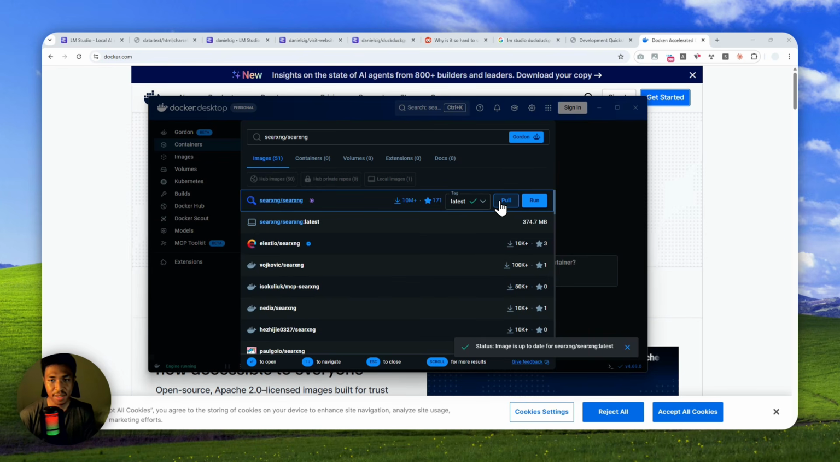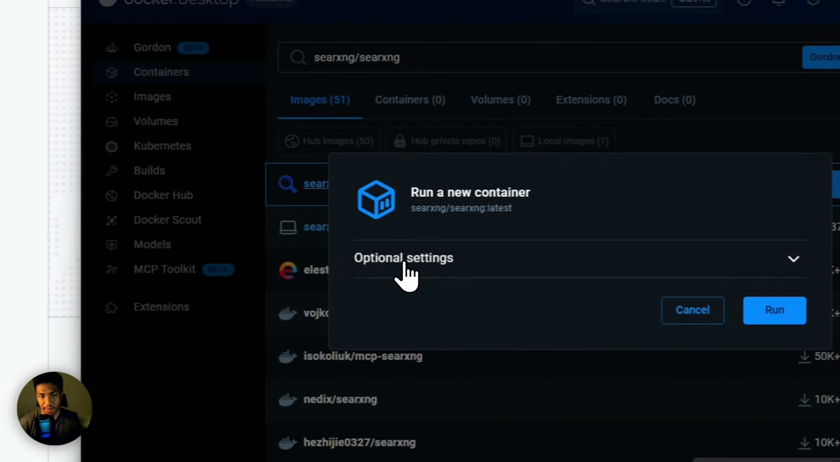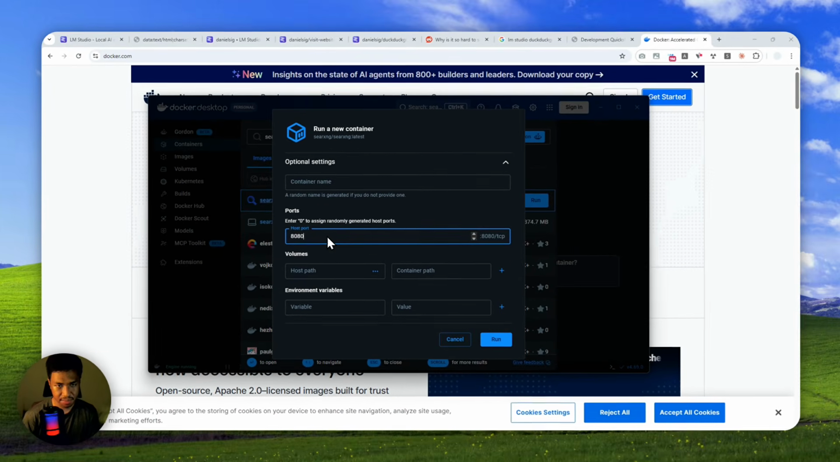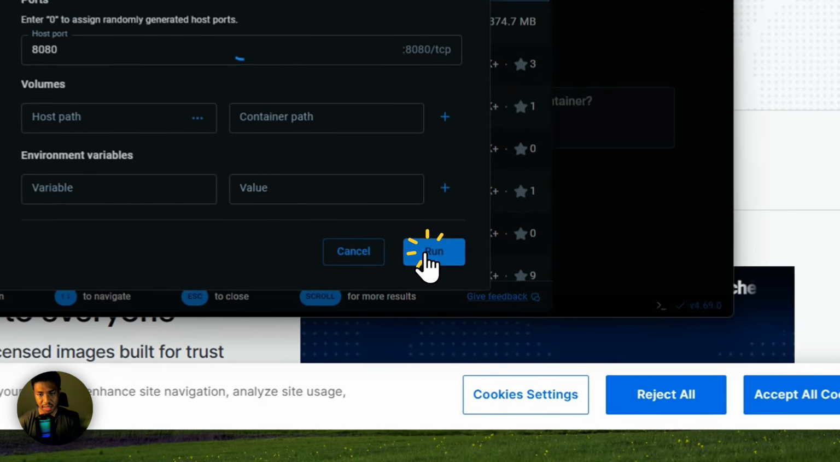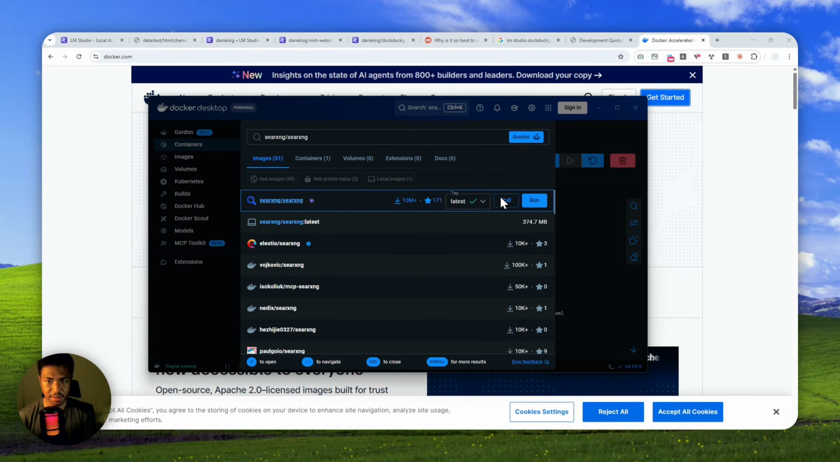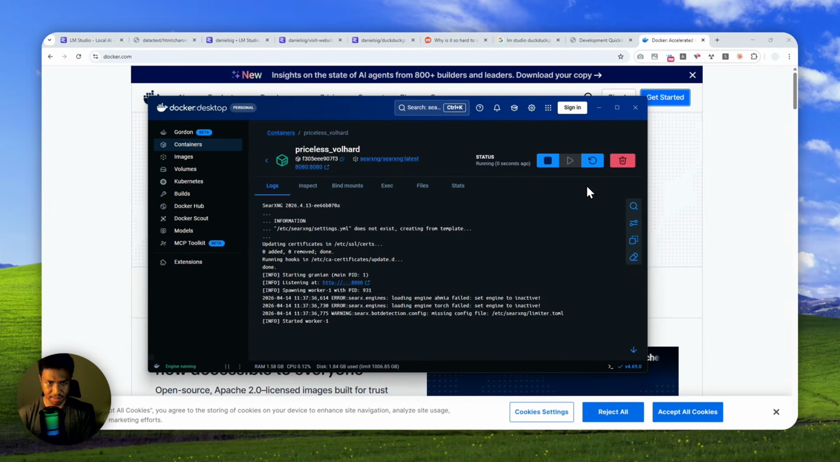Okay, so after that you can click run, and then you can open optional settings. And then for the ports, you want to enter 8080 and click run. Okay, so it should be running now. Okay, so it is running, but we still need to modify something on this container.